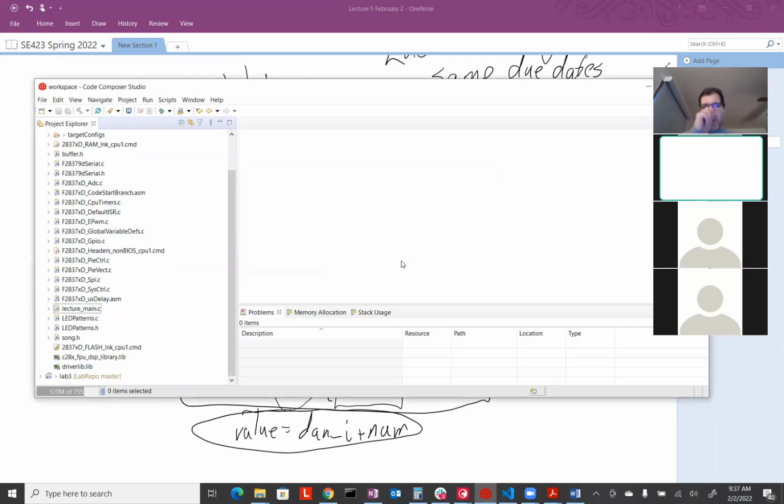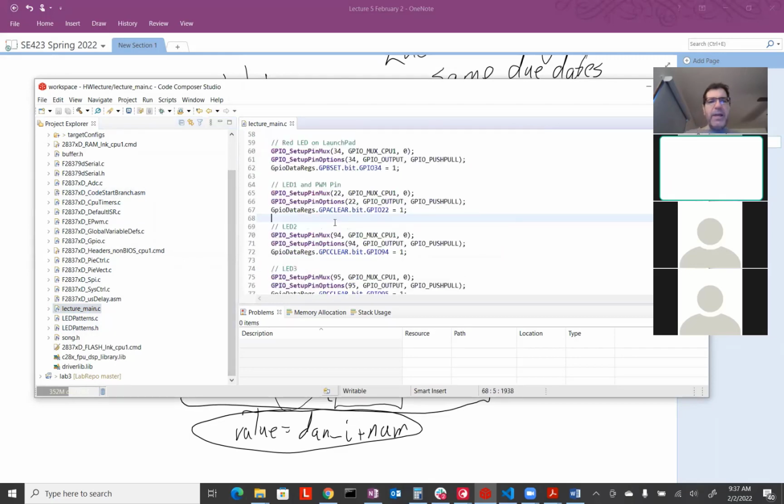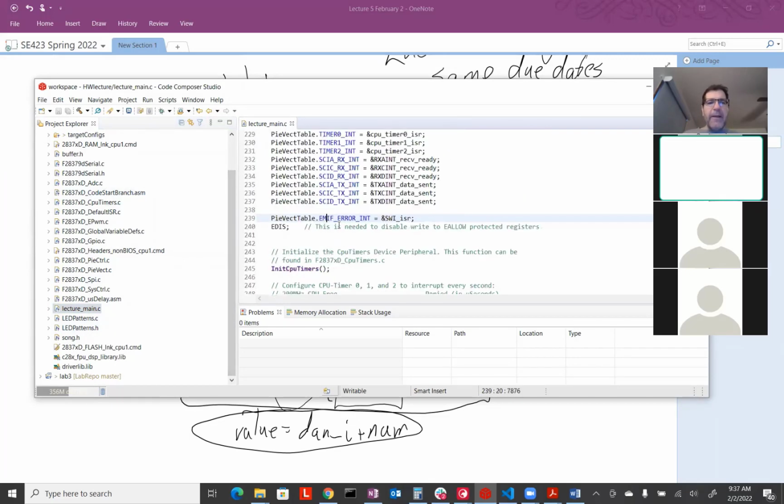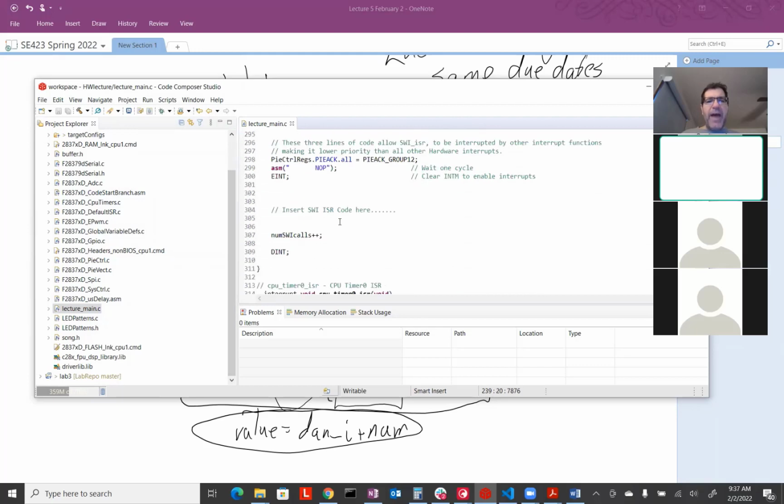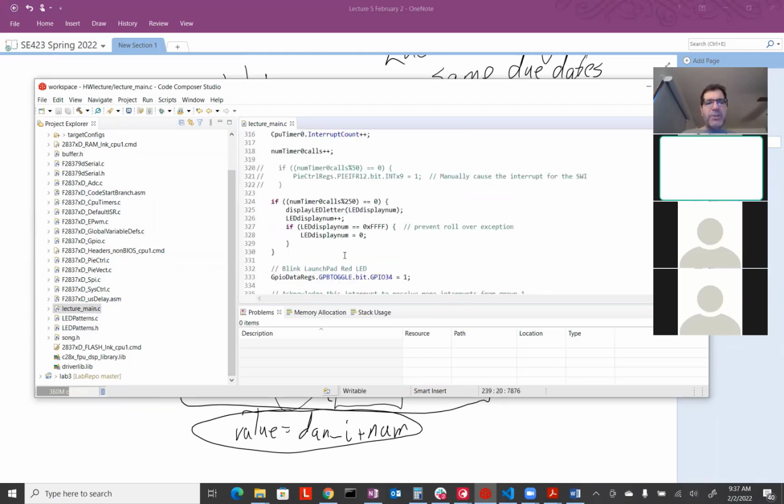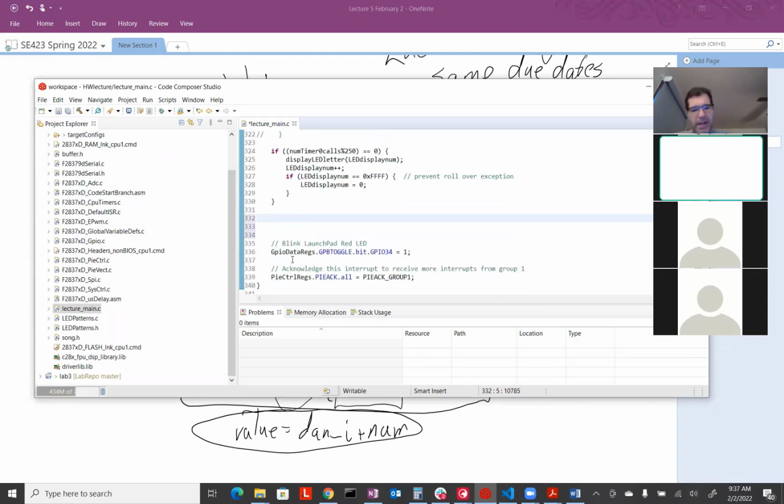Good. So as I said, we'll go to the main file. You guys already played with registers, and that is these GPIO registers, right? And it's kind of neat. As you get into them, this is going to become helpful.